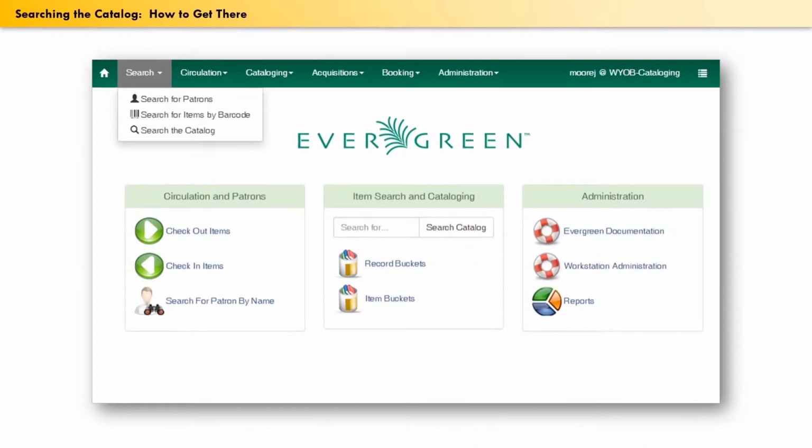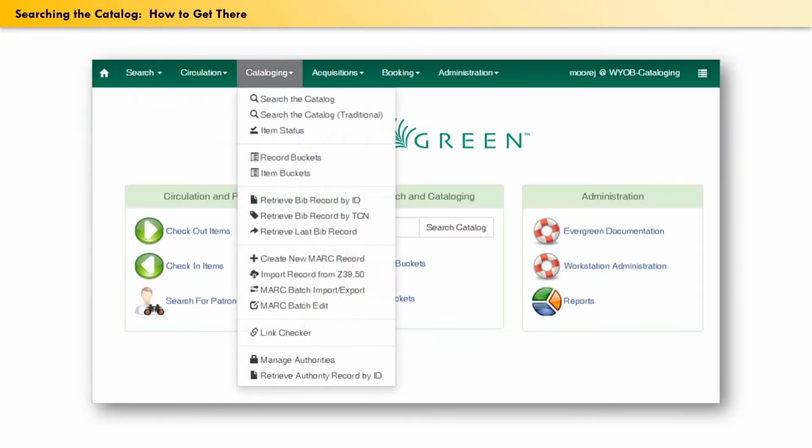Go to Search at the top menu and click Search the Catalog. Or you can go to Cataloging and then click Search the Catalog. Now you may notice one other link, Search the Catalog Traditional. That will take you to a search interface based off of an earlier version of Evergreen.